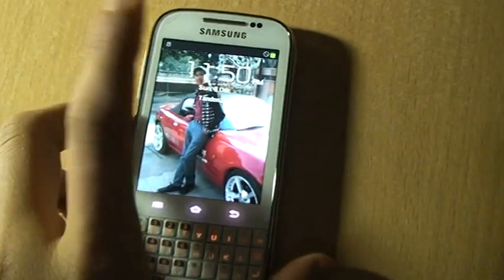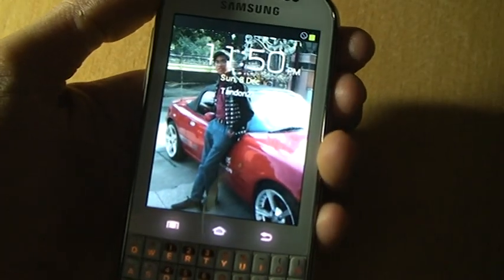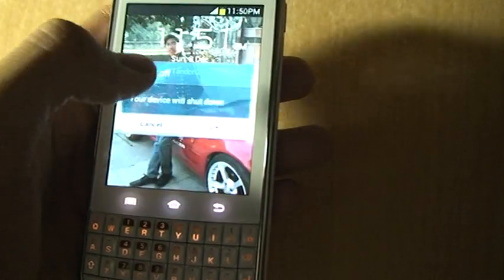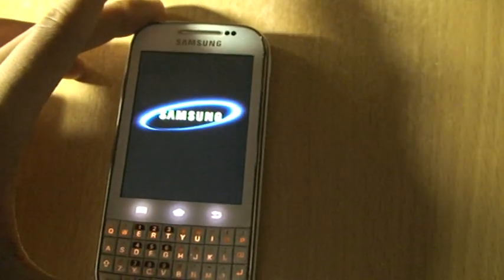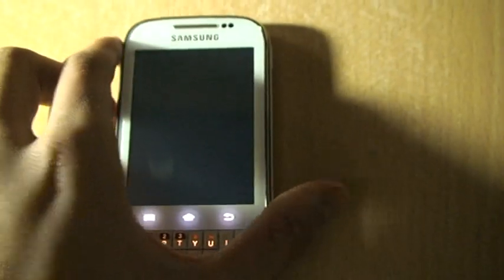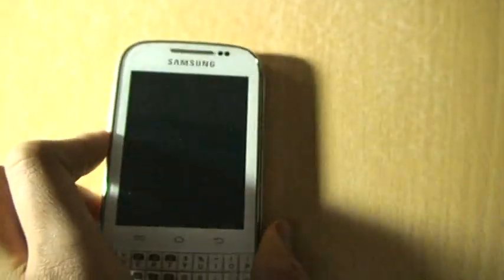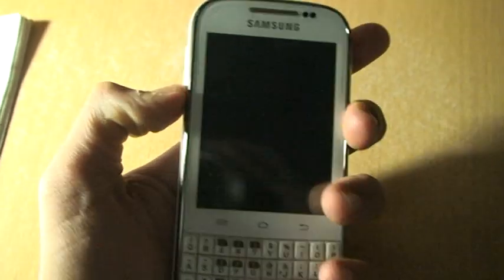Now we have to make our device into the downloading mode for our root process. To make your device into the downloading mode, first of all we have to switch off this phone. To make your device into the downloading mode, press volume down button and power button at the same time. Now we are making our device into the downloading mode by pressing volume down and power button.